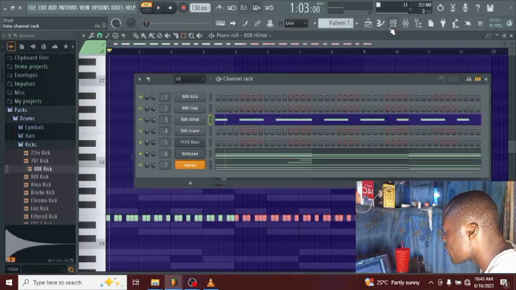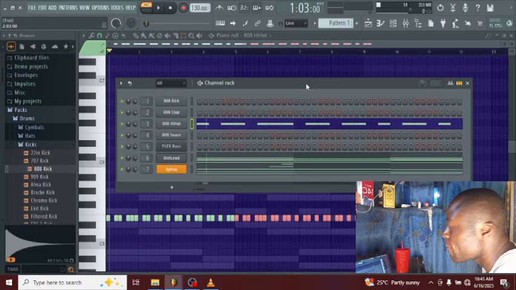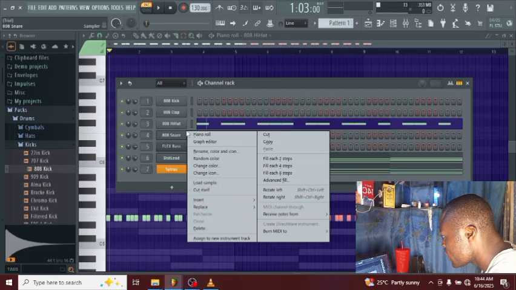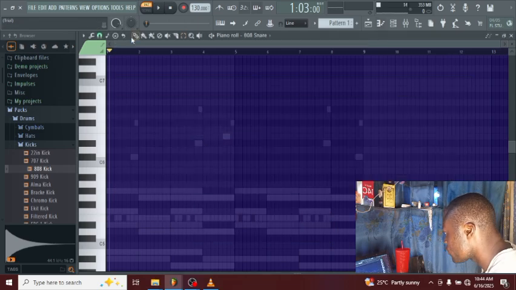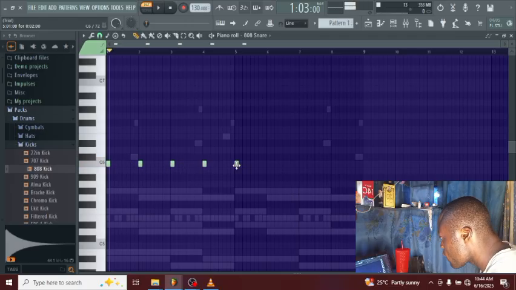Then I'll click on my view channel rack to see my channel rack again. I'll put my cursor on channel 4 like this. Right click on my mouse, then click piano roll. Then I'll click on this draw. At 1, 2, 3, 4, 5, 6, 7, and 8. That's it.